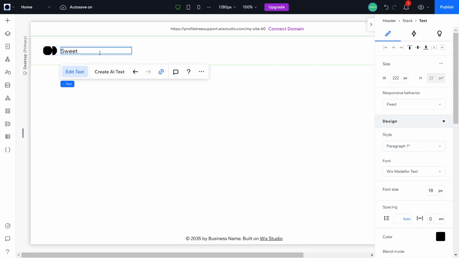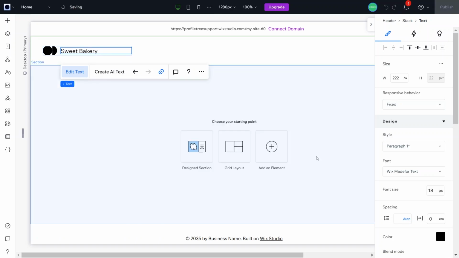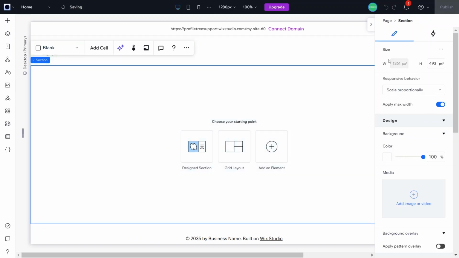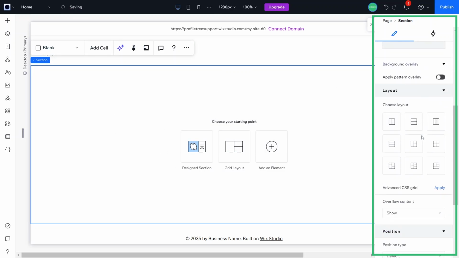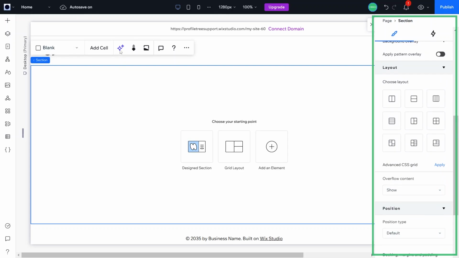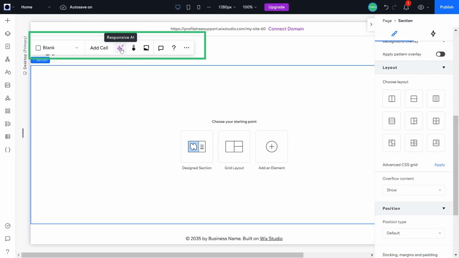A lot of it is still the same as their normal Wix editor. You've got your editor on the right here, so when you select a certain section, all that section's options apply on the right. And then you've also got some of the magic buttons here. This is the responsive AI. When you create a new layout or a new section, responsive AI will take that section and automatically make it responsive on different screen sizes as well.